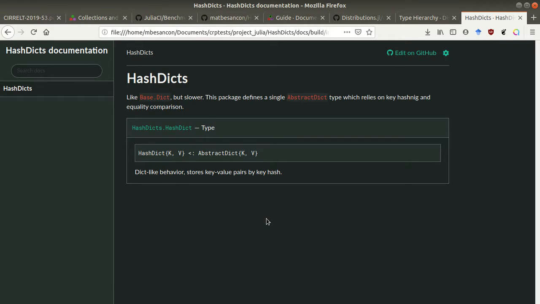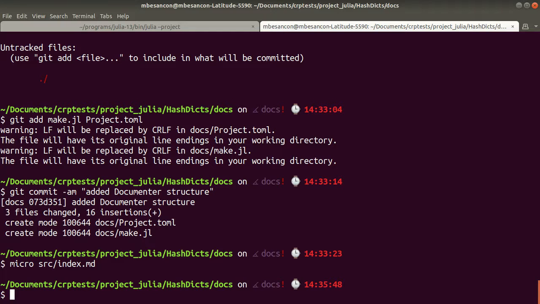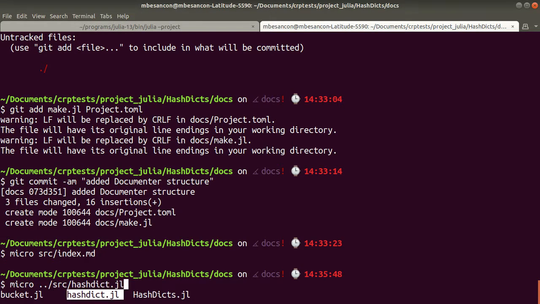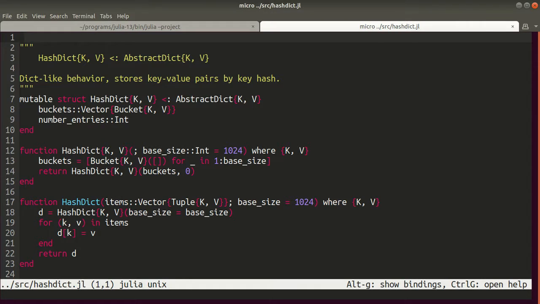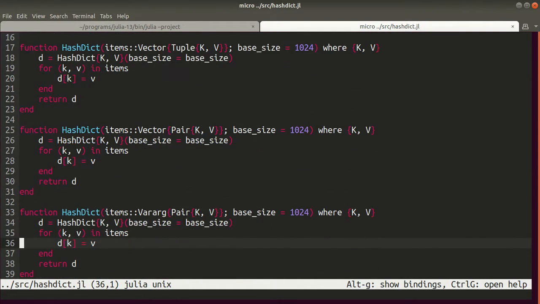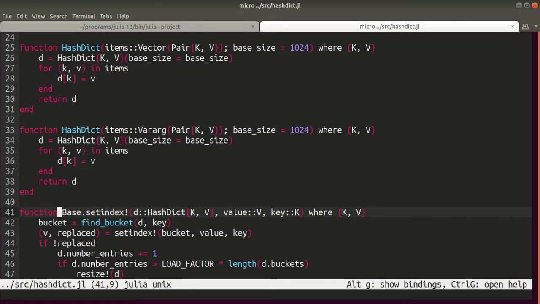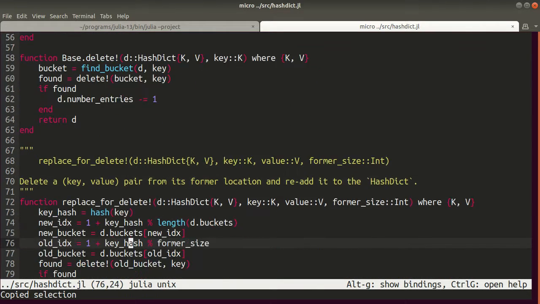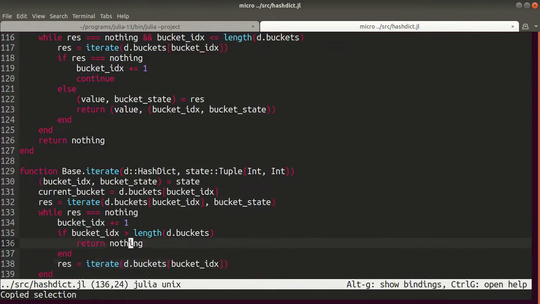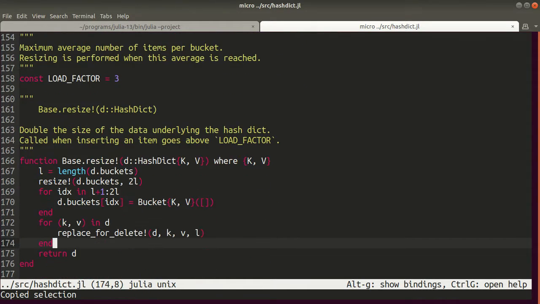Wonderful. The other things we have now are a bit more tricky because we mostly implement some functions for our HashDict type, but as it said on Documenter, so let's check. I guess it's going to be better with an example. Let's check some of our definitions. Set index. If we, no, this doesn't have replace for delete. Okay, we did not document that many things.